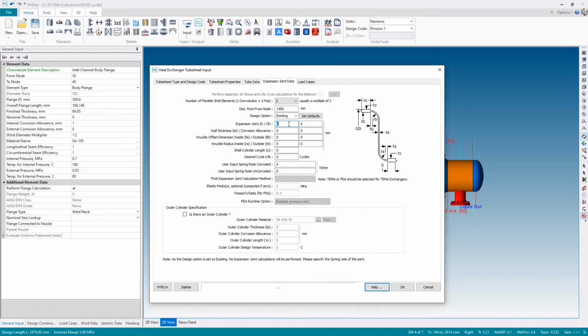And I'm just going to specify the joint OD and ID, which will be 750mm and 762mm with a 6mm wall thickness, a 1mm corrosion allowance. And with the knuckle, as you can see, there's a sketch here to help with the input. The knuckle offset on the inside and the outside, FA and FB, here and here, will be 25mm for both of them. And the knuckle radius itself will be 40mm, again on both sides, A and B.